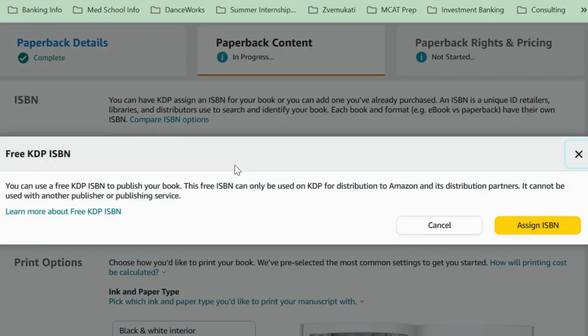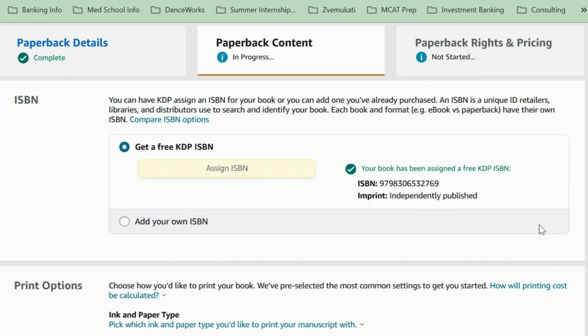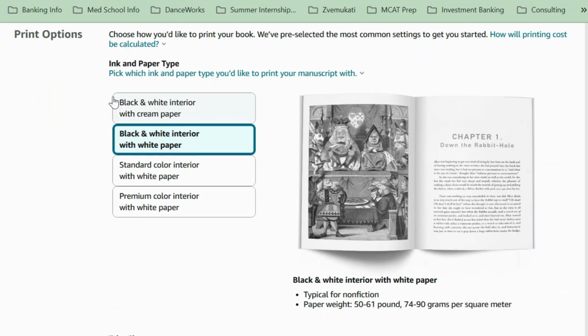You will choose to assign an ISBN number for free. They will just give you that number. It will be put at the back of your paperback. It's very necessary. Amazon requires you to choose to assign one for your book.